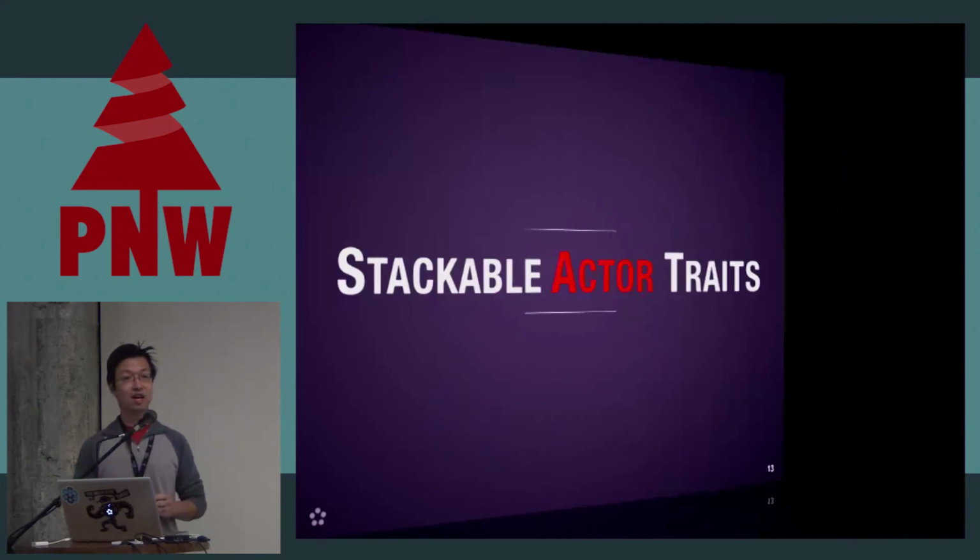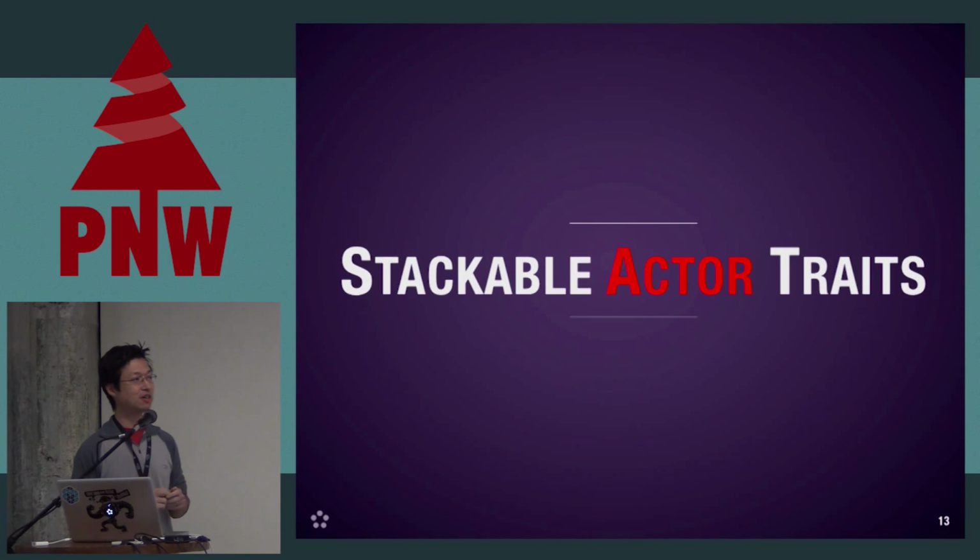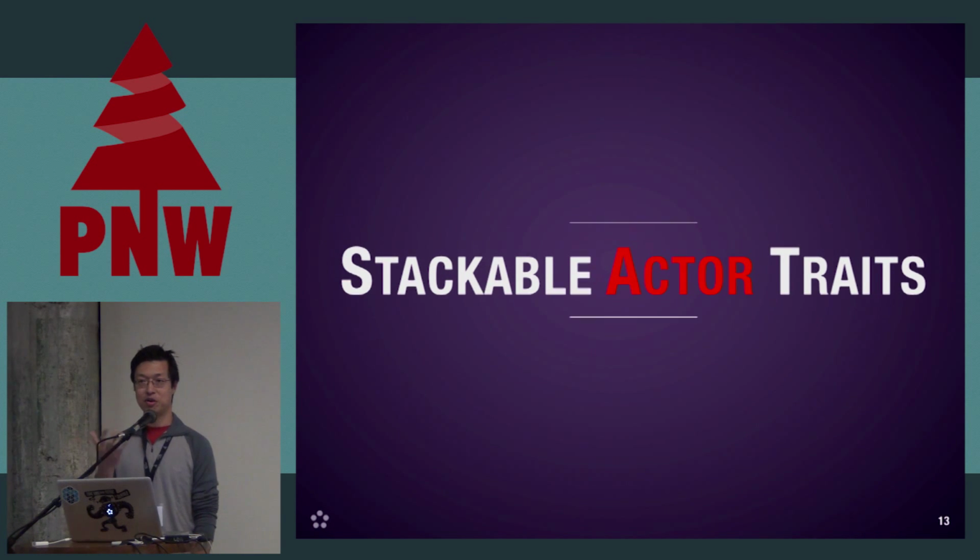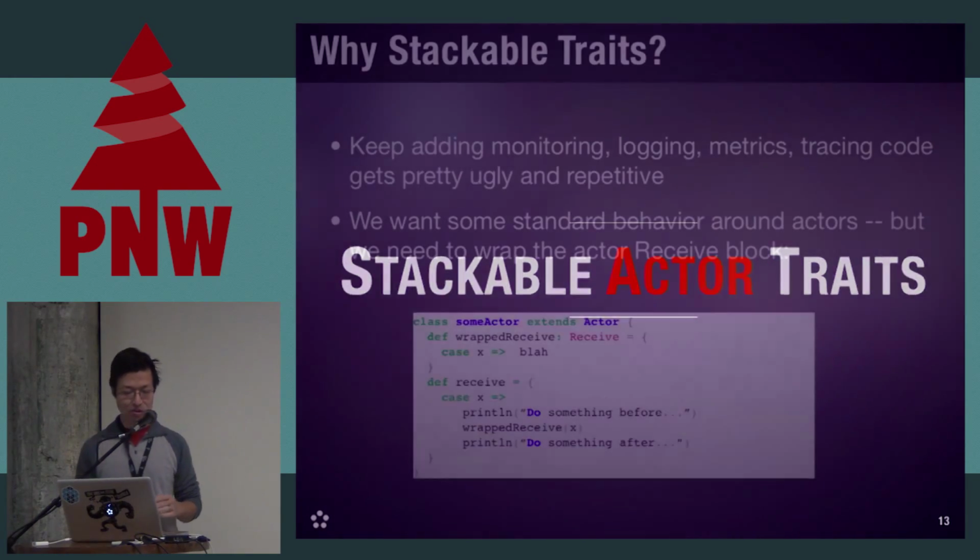So since this is a Scala talk, I'm going to switch a little bit to talk about stackable traits. Traits are one of the great features of Scala. You can put a little bit of functionality in and mix different traits together. But it turns out that you can stack them also, and you can do some pretty cool stuff with it.